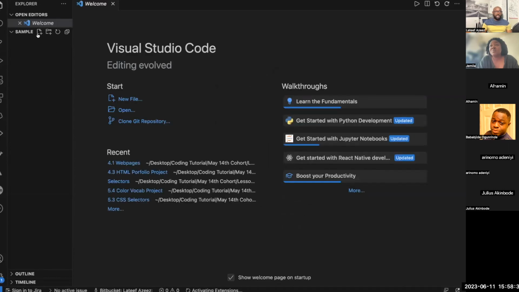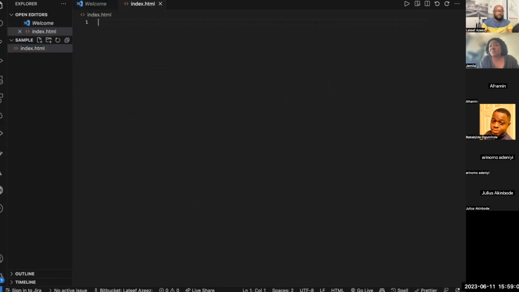Now look at this place. This icon is to add a new file in the current directory. And what is the current directory? Sample. This other one is to open a new folder in that current directory. So anything you add here is going inside that folder that you created. For example, if I click on this, it opens a box asking me to give it a name. I'll do index.html. That's the first file I have in this project.